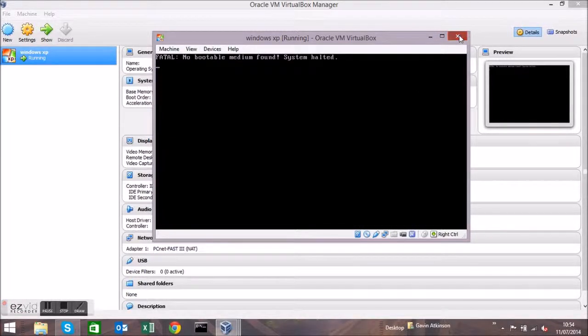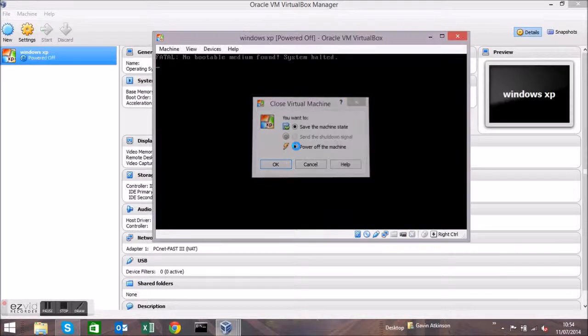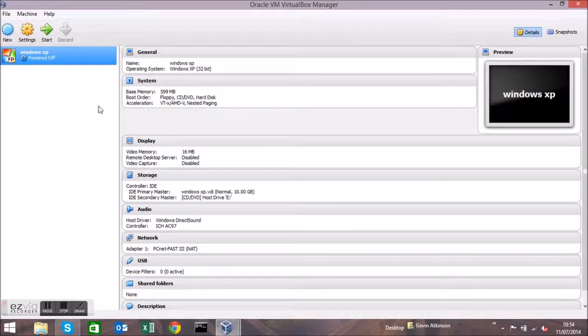So that's what we're going to do today. We're going to install the operating system. So I'm just going to power off the machine. So what I'm now going to do is actually install an operating system onto my virtual machine. Now, it has a virtual hard drive, it has virtual RAM, and we gave it 599 megs of RAM earlier.